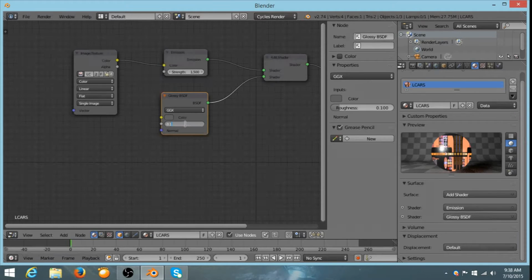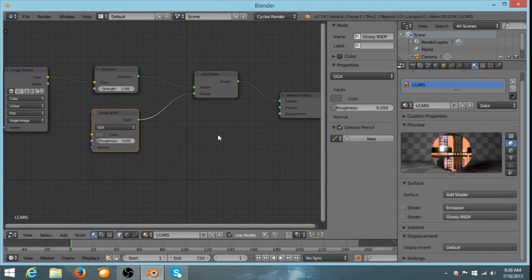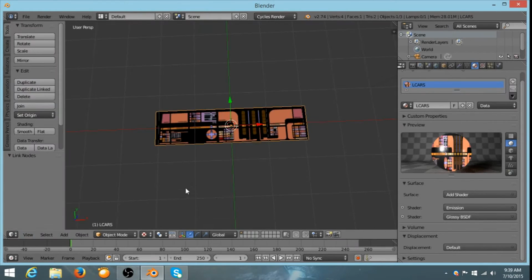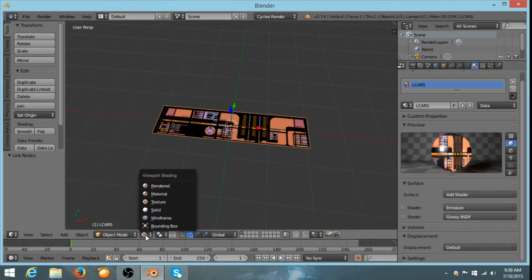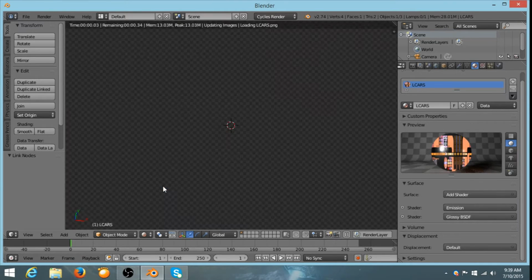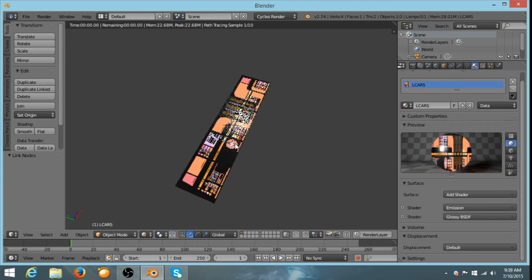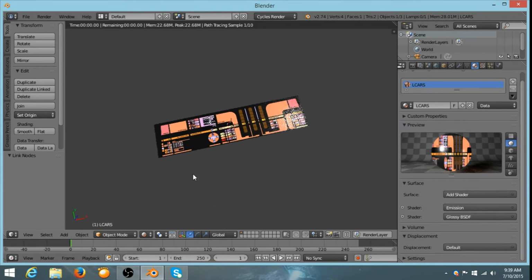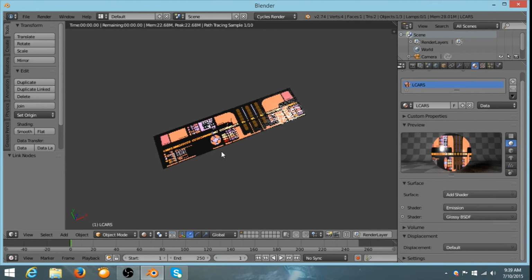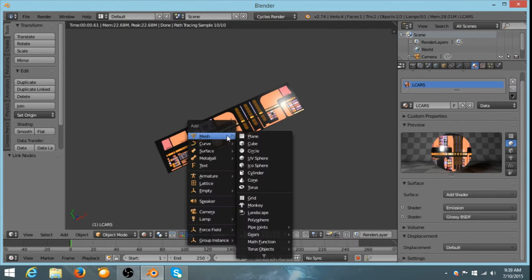I like that, but let's see what 0.05. Yeah, we'll go with 0.05 for now. All right. So if we just quickly go into rendered view here, we can see that, yeah, this is emitting light and also reflecting light from our lamp.